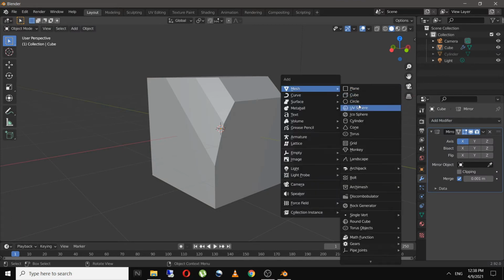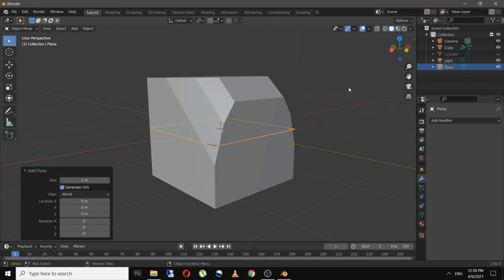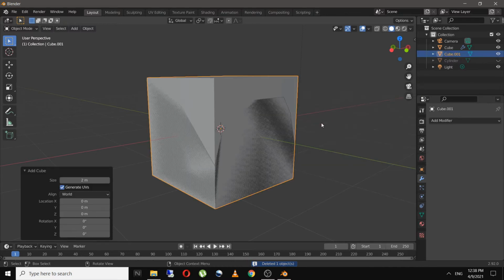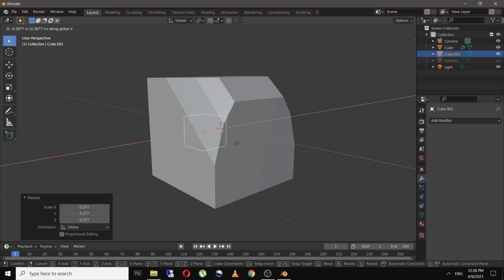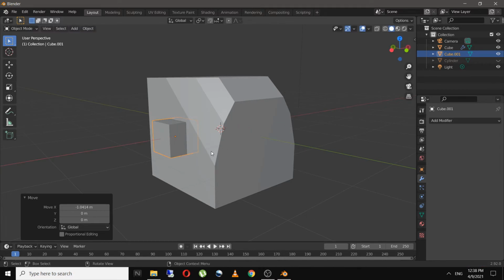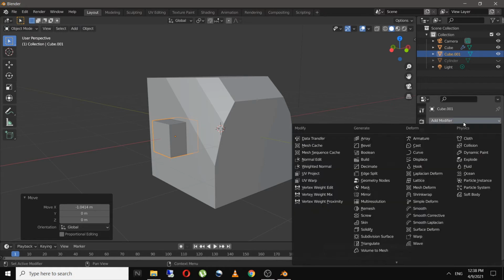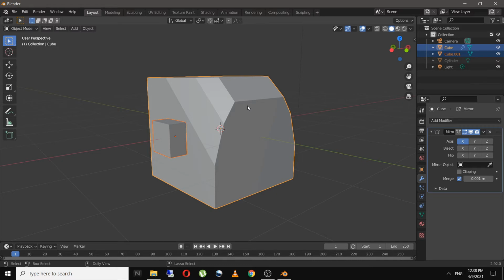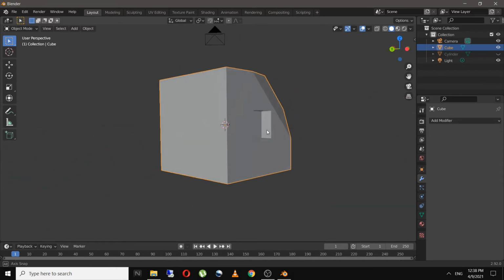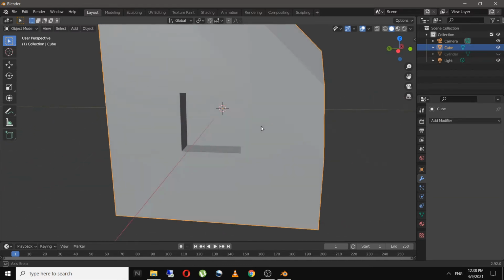And now for example, if we add in a cube, move it on the x-axis, and if you want to make a hole with it, we can use the boolean modifier right here, or you can just press the shortcut control shift minus, and this will make a perfect cube-shaped hole in our mesh.